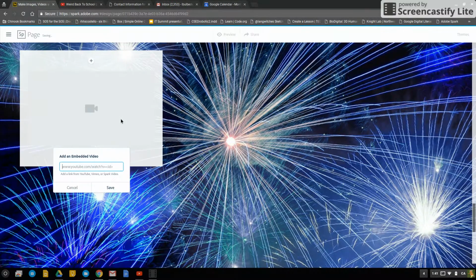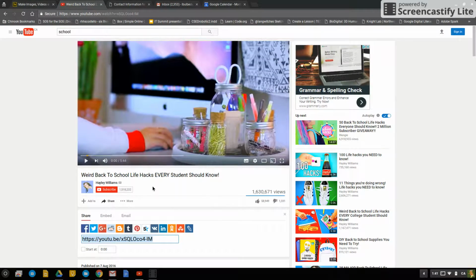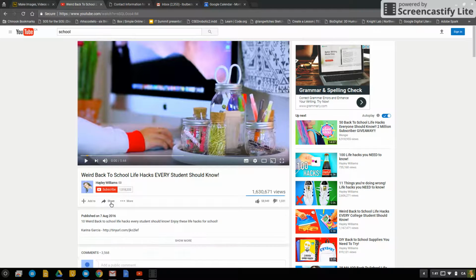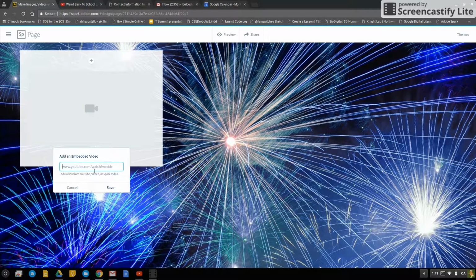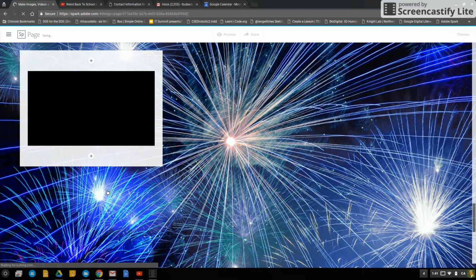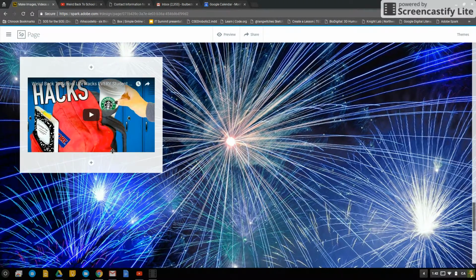So if I click on video, what I need to do is open up another tab, and I find a video on YouTube. I click on this share option and then just copy. So highlight the text and then Control C is copy, and then Control V is paste, and then you just press save. And now the video comes up in here. I could add another video if I wanted.